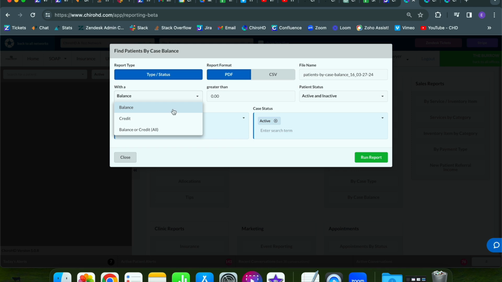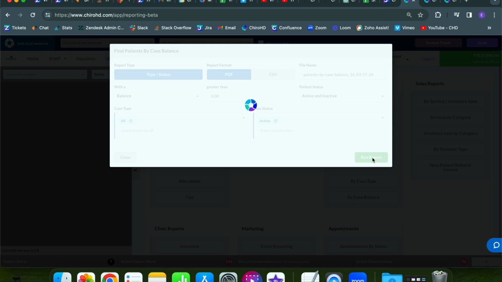But say I wanted to audit accounts and see who has a credit and see if their credit is accurate, then you could run this same report to find anyone with a credit. But we're going to do balance. I'm going to leave this as greater than 0 for right now, and the status of my patients as active and inactive. I'm going to keep everything as is at the moment. I'm going to hit run report.